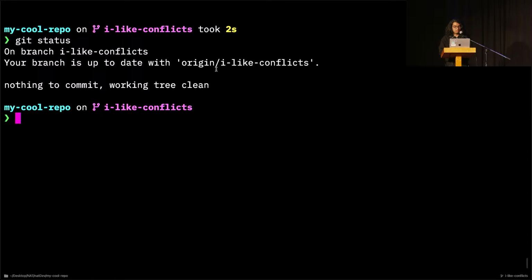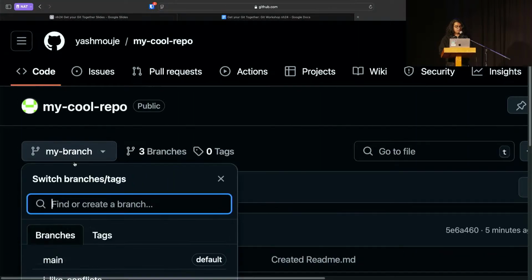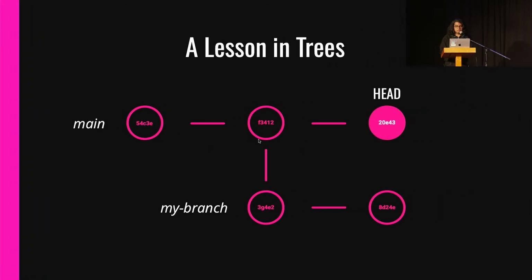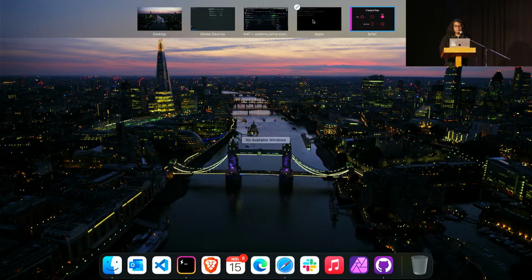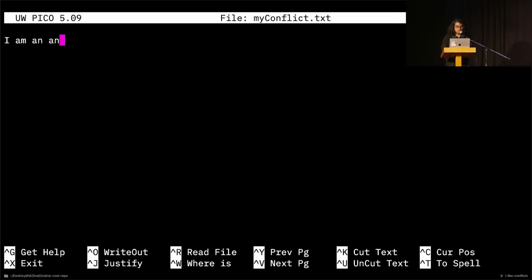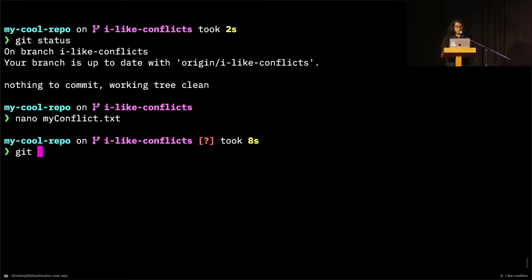Okay, git status, and we're up to date. And on GitHub, I should be able to see I like conflicts now, which I do. All right, so this is now a copy of the main branch because I created this branch from main. I'm going to create a new file here called nano my conflict.txt. So now we have a new file, and I'm going to add it, and then I'm going to commit it.